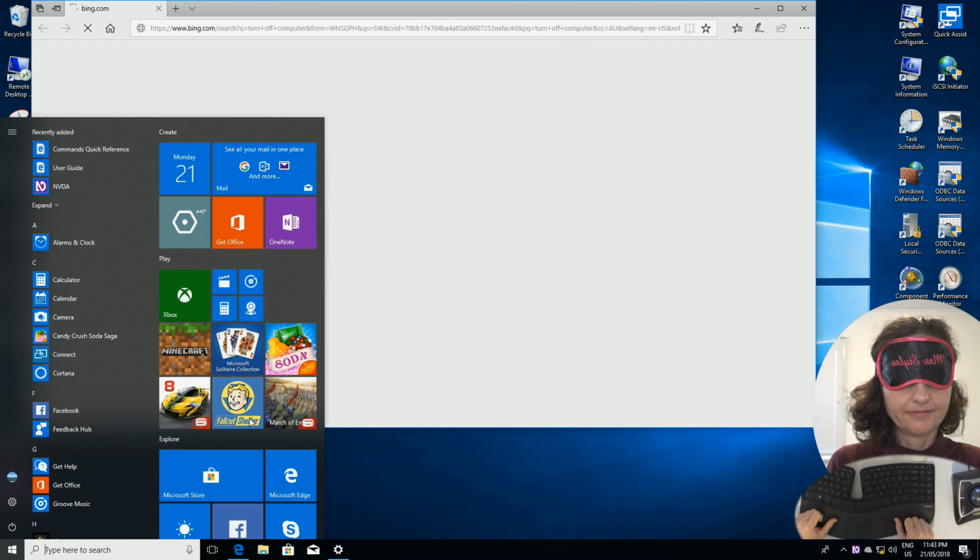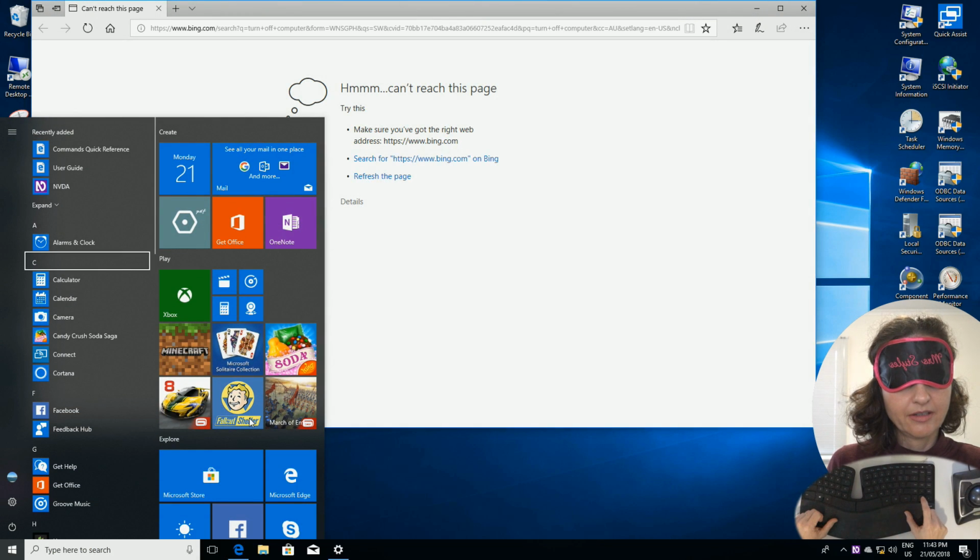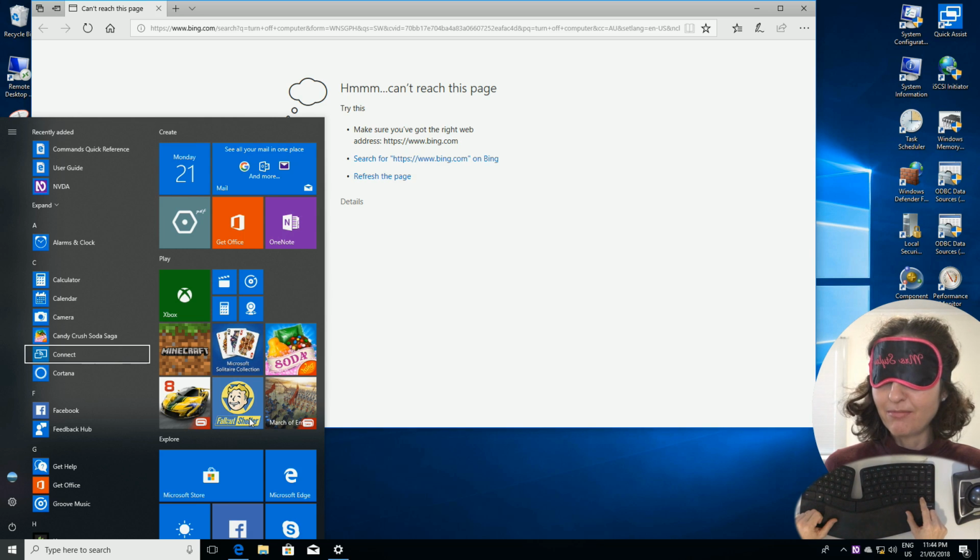Go back. Start window. Alarm and clock. C grouping, so it's all the programs that begin with C now. Calculator. Calendar. Candy Crush Soda Saga. Now what is that? Some game that comes with Windows 10. Imagine me playing that game blindfolded. You wouldn't be able to.